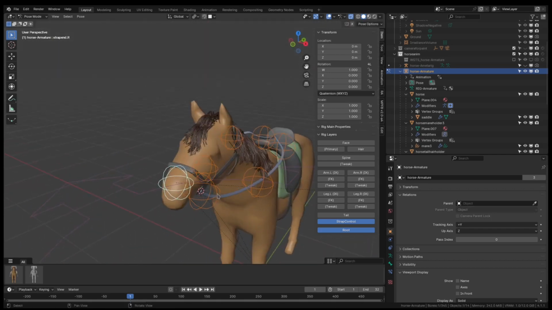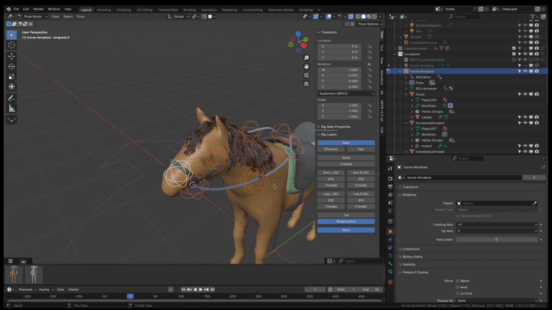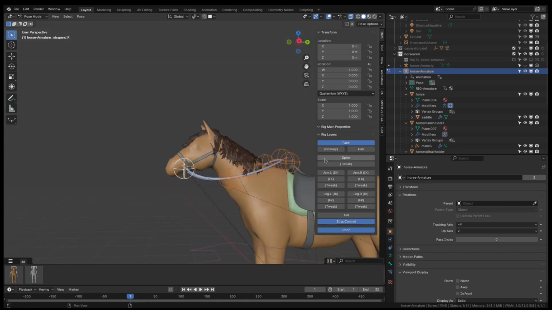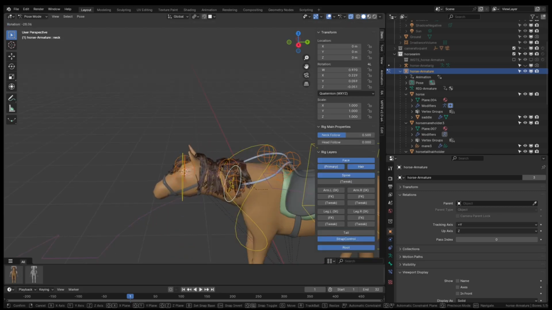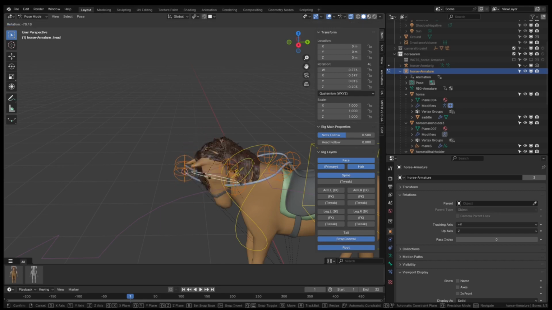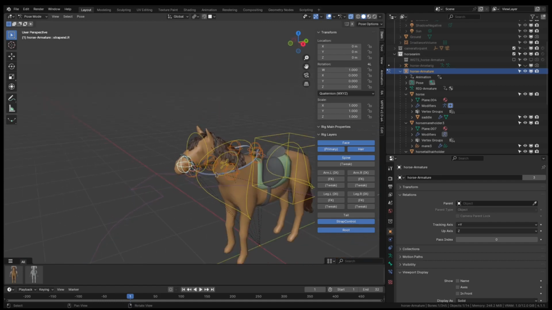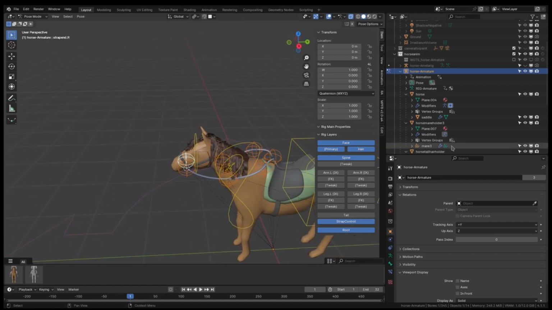But then again, you may see that this strap has to be fixed. I mean, let's say the head is moving, let's turn on the face rig. So let's say if I rotate this or rotate this, then this is supposed to follow that. So what can we do? Let's check our metarig.